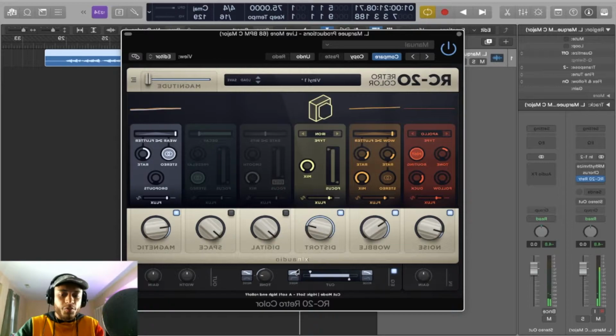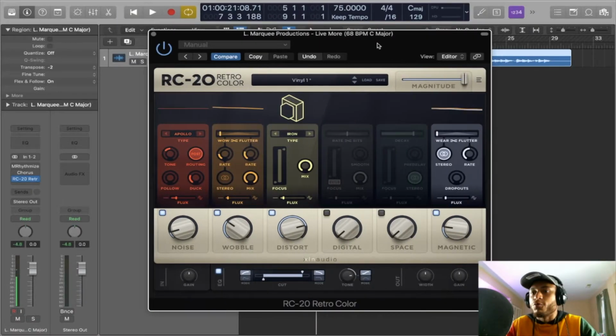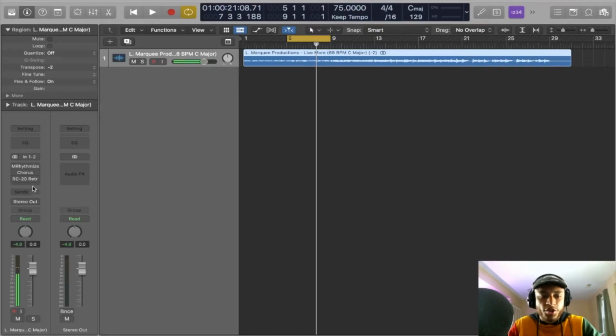So I'm really just messing around right now, but even using a plugin like this, you can mess around with the different knobs and then create a whole new sound. What's one more effect that you can do? I'll show one more that's another stock plugin in Logic.